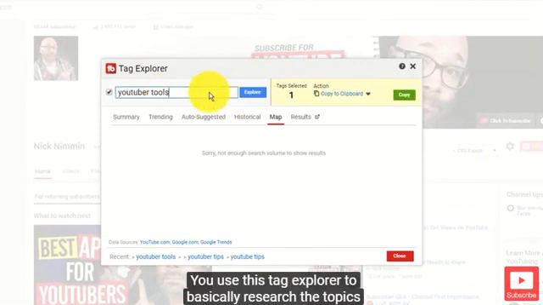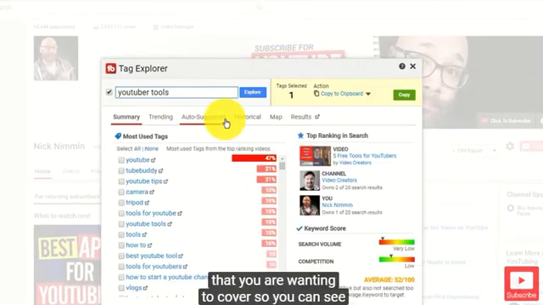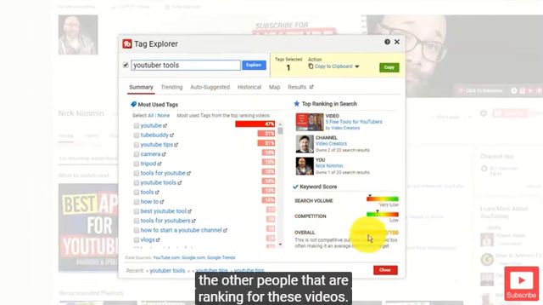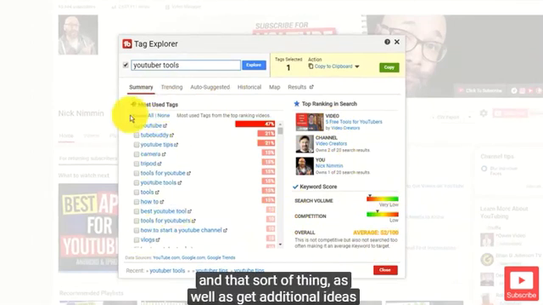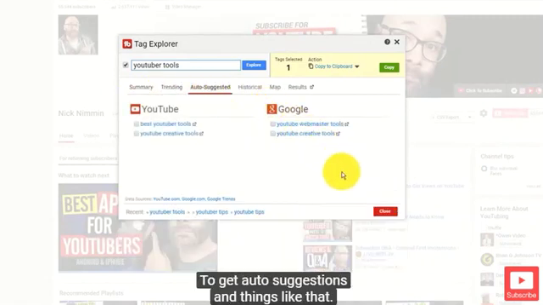You use this Tag Explorer to basically research the topics that you are wanting to cover, so you can see the other people that are ranking for these videos, the search volume, the competition, and that sort of thing, as well as get additional ideas for more tags, see if the topic that you're talking about is trending, get auto suggestions and things like that.